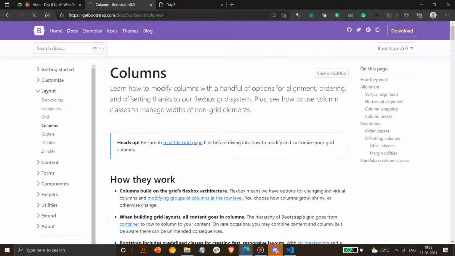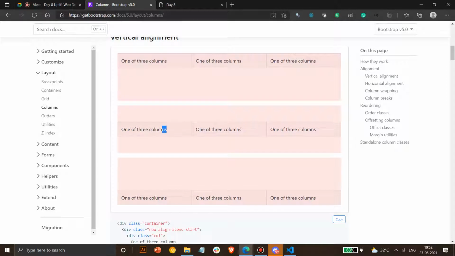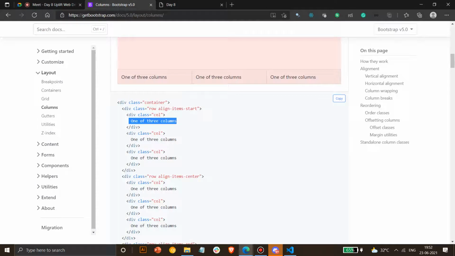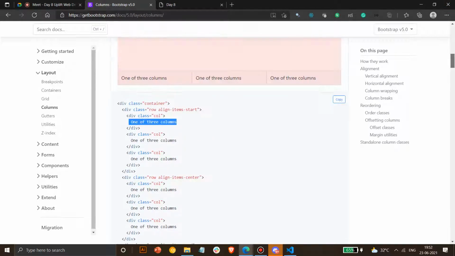Then we have columns also. So in columns, same thing, you have the same 12 unit structure. You have to use row and then you have to use columns. In columns you can nest a number of rows. Okay, so inside this column I can have 3 elements if I want. So it becomes nested columns or more columns in it, so that can be done like that.